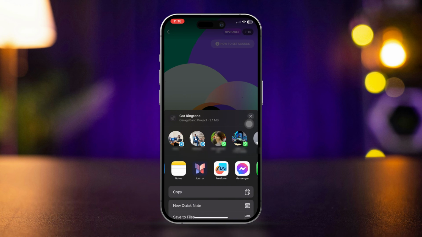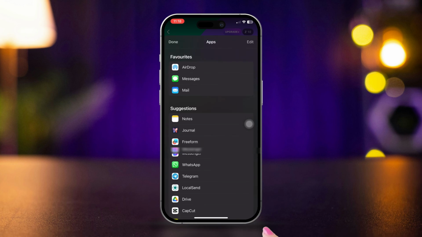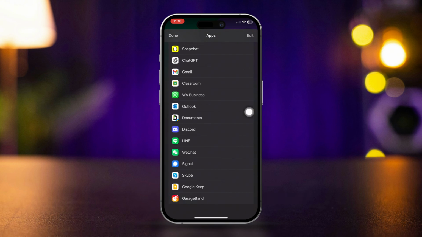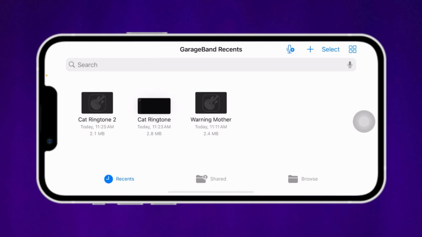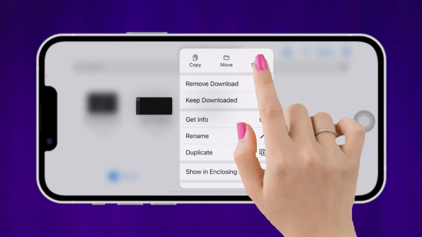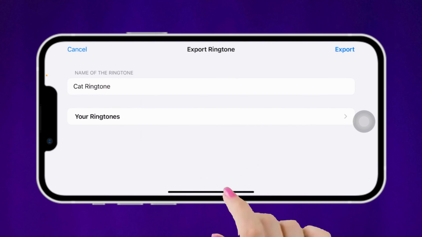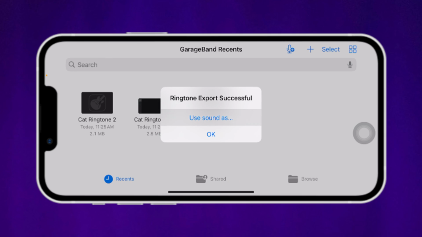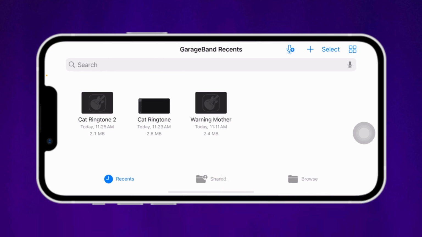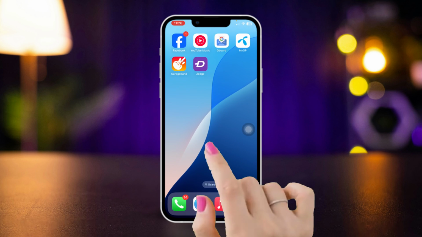If you can't find it, tap the 3 dots at the end. Scroll down, tap GarageBand. Here you can see the name of your recent ringtone. Tap and hold it. Tap Share. Tap Ringtone. Tap Export. Tap Use Sound As. Tap Standard Text Tone.